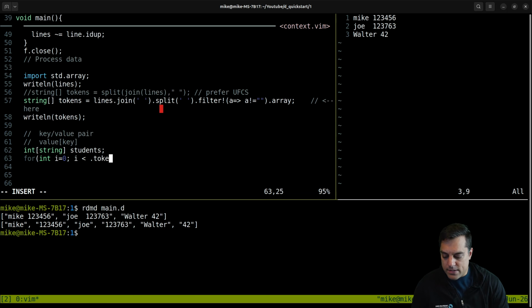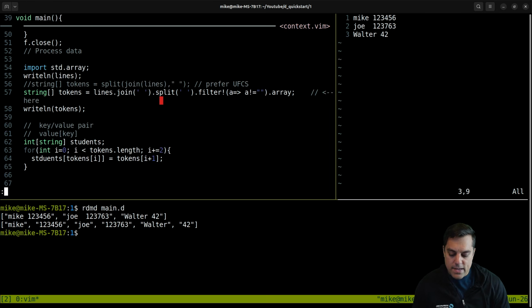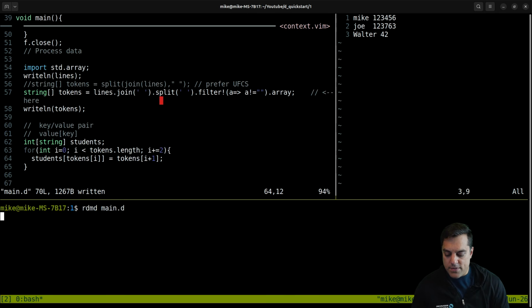Well, i is less than tokens.length, i plus equals 2. And what we'll go ahead and do here is say students with tokens at i. So the key is going to be the first thing, and it will be equal to tokens at i plus 1. Okay. Now we're going to run into another problem here. Don't worry though. Let's see if you can see what the problem is.